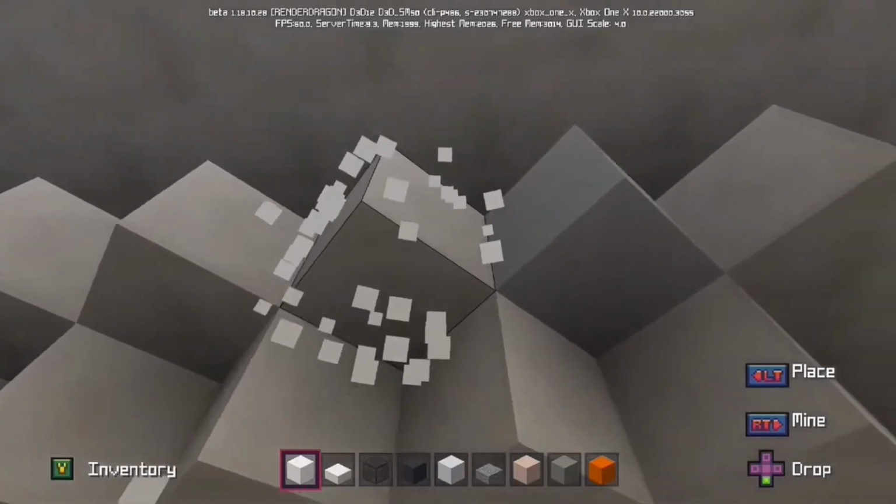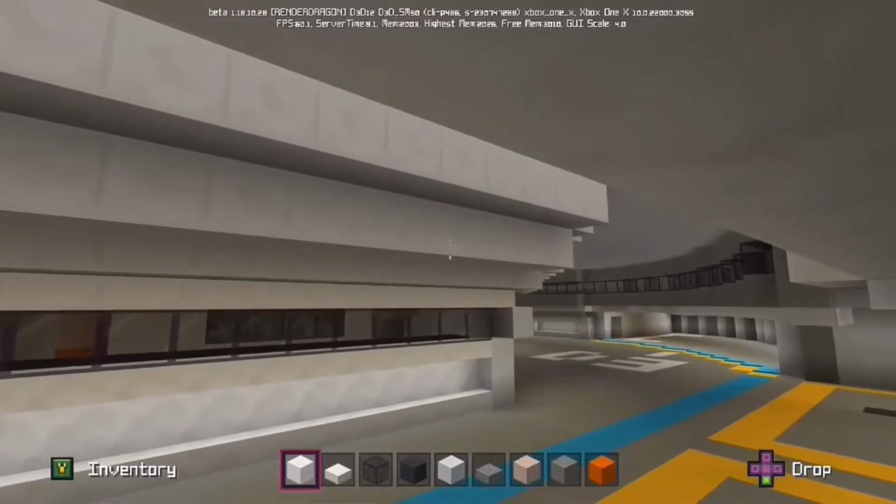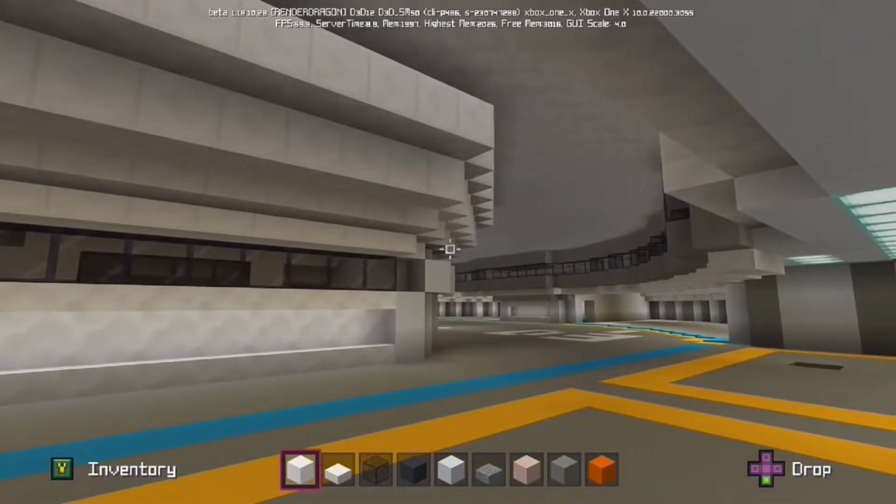We just have a couple more rows to do with that white concrete. All right, that's done. That's looking pretty good.